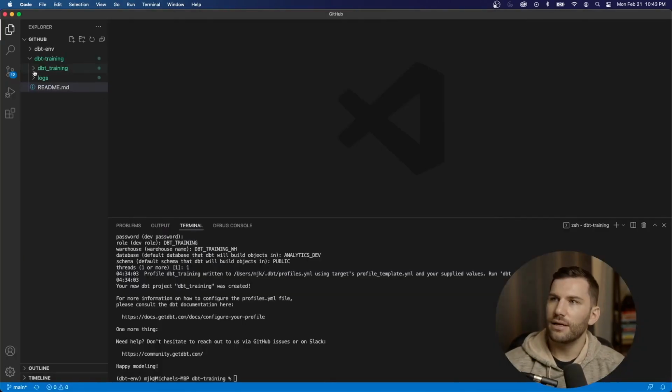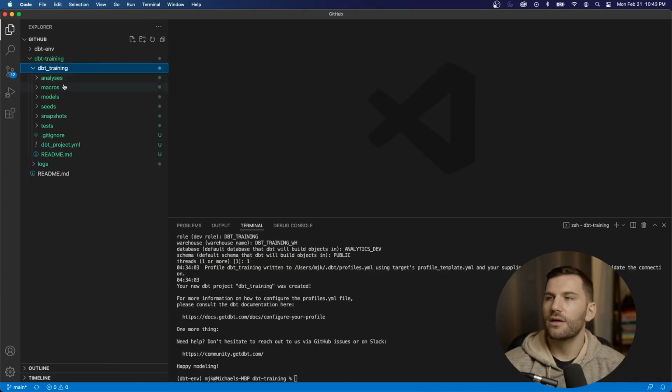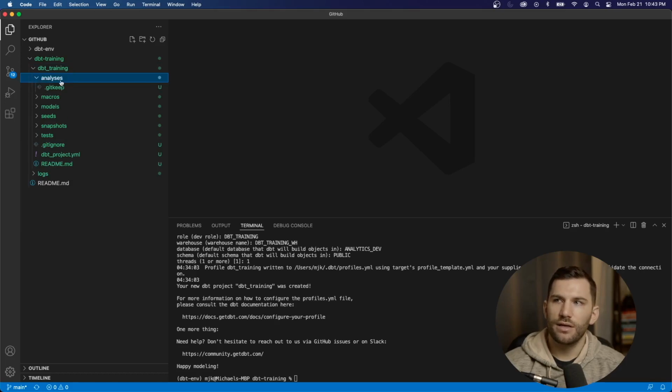So I'm back here in Visual Studio Code, and let's open up our project. By default, we see there's a handful of directories and files that were added. These were just created by default when we did the initialization. Starting from the top, we have a folder just called analyses, and there's nothing in here. This is really just a place for you to put random queries or files, whatever you want, for ad hoc analysis. There's really nothing more you would need to do there.